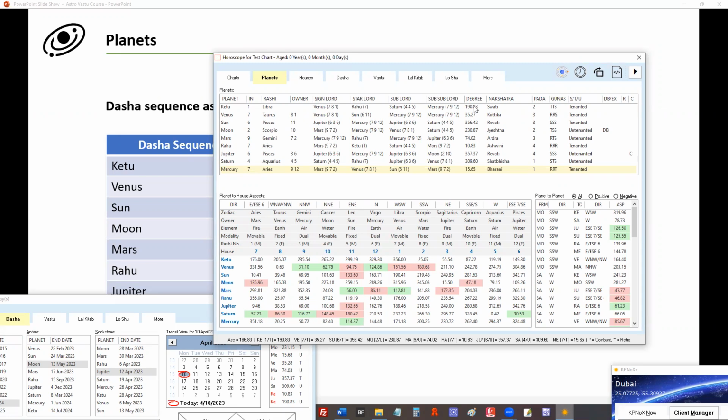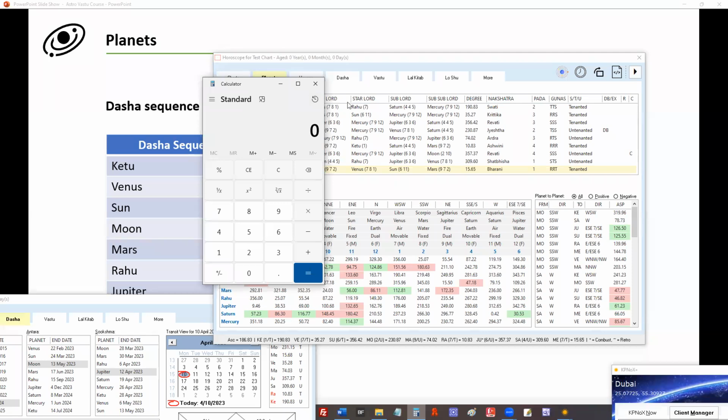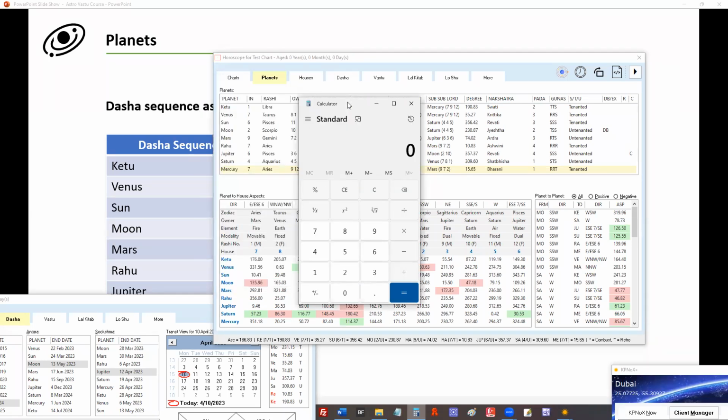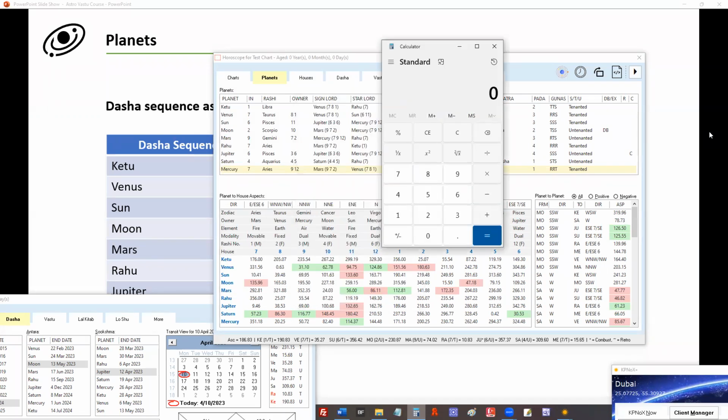So what's the logic of sublord and sub-sublord? See, basically, moon is at a particular degree, right? Correct. Here it is, let's say 230 degrees. Now, our 360 degrees is divided into, let me open calculator here. I will mention it briefly now. There is a brief section also that I will talk to you about how it is calculated. Okay, so we have 360 degrees. That's our zodiac, right? Correct.